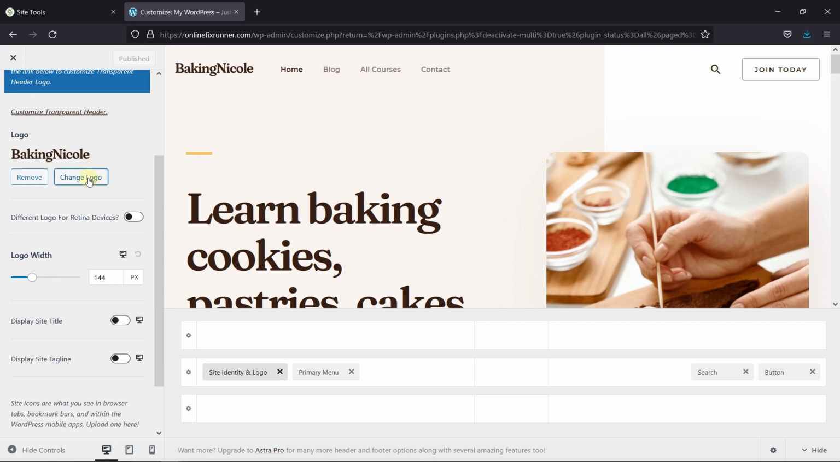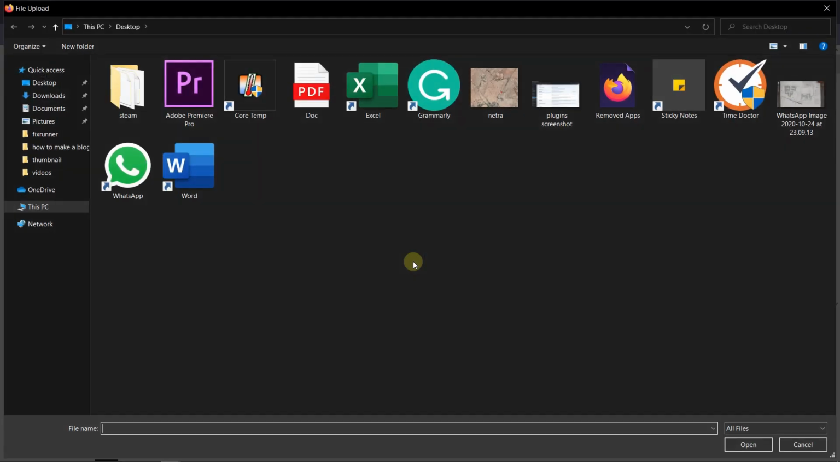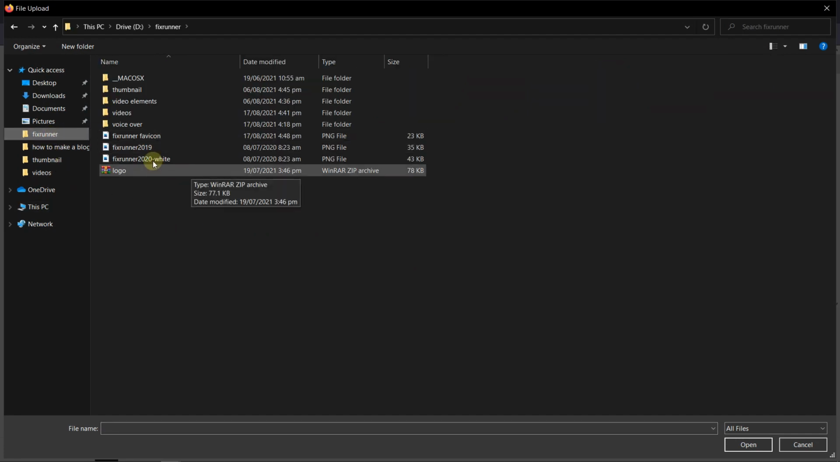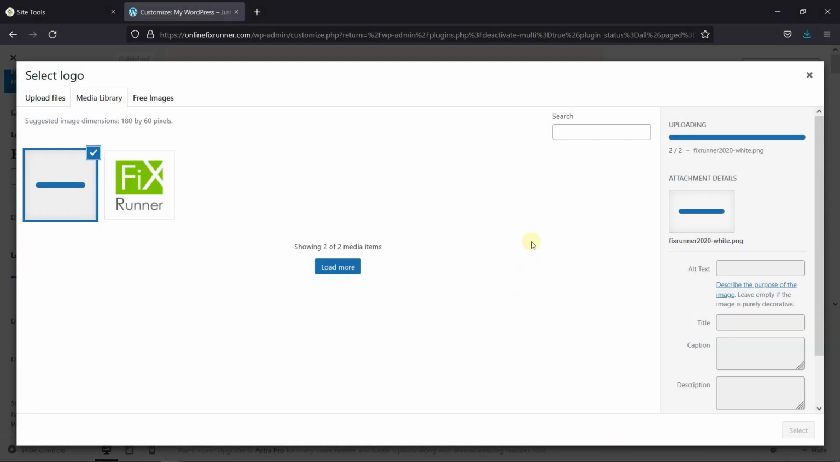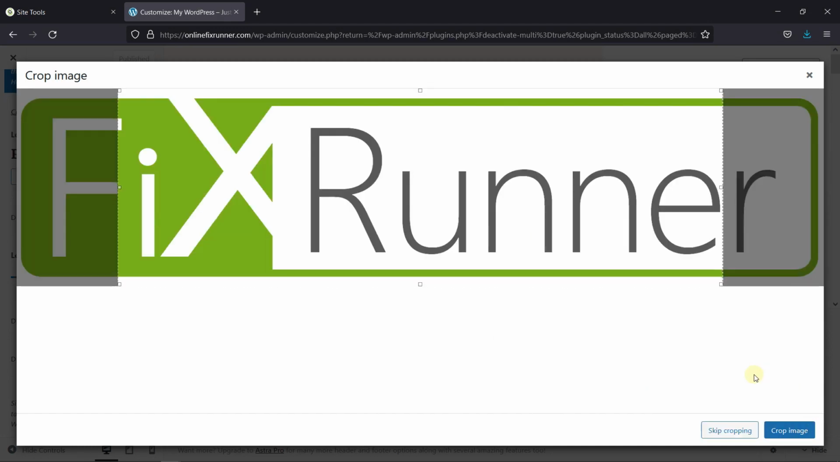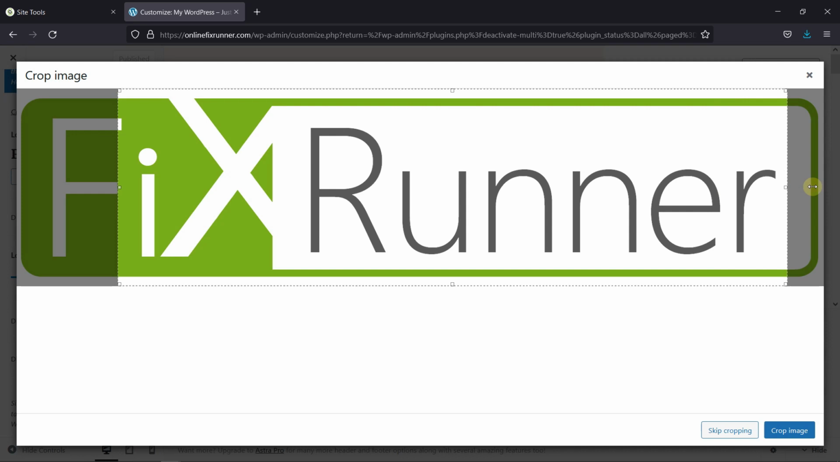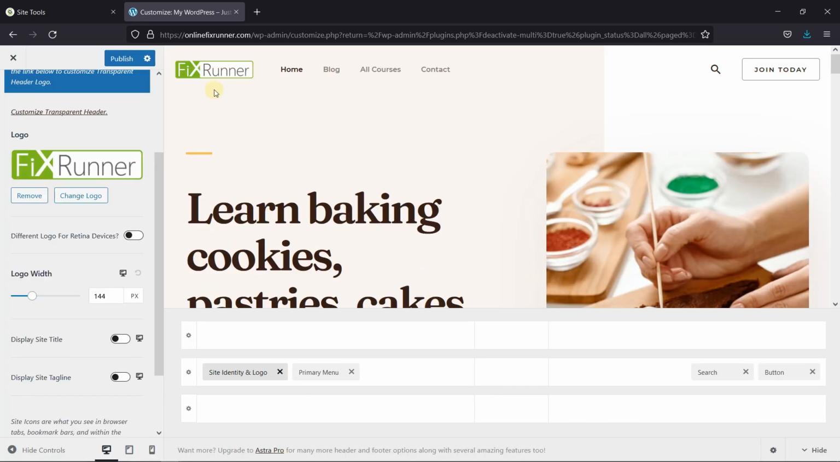Just click here to change the logo. You can click here to upload the logo from your computer. So I'm just going to upload the logo, and I'm also uploading the fave icon, which I'm going to show you later. Now click on Select. And here you can crop the image. Then click here. And the logo is now changed.